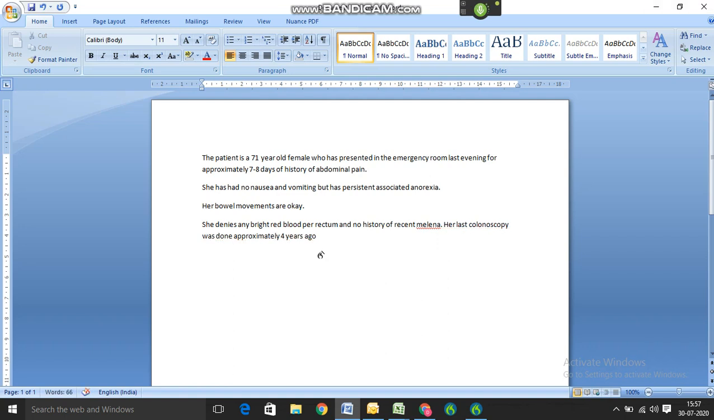She has had no definite fevers or chills and no history of jaundice. The patient denies any significant recent weight loss. Full stop.